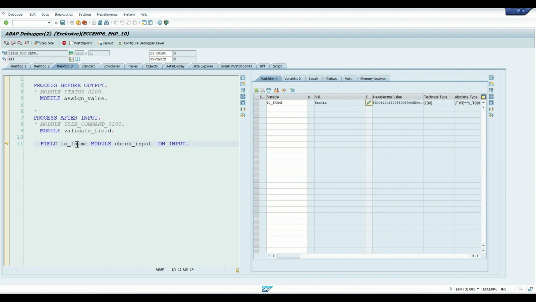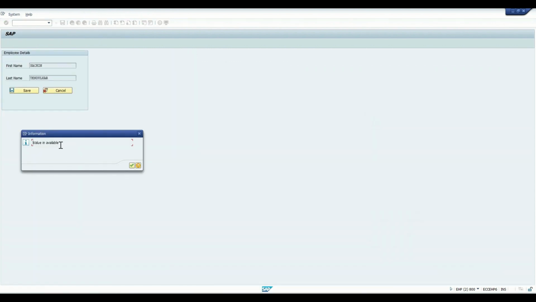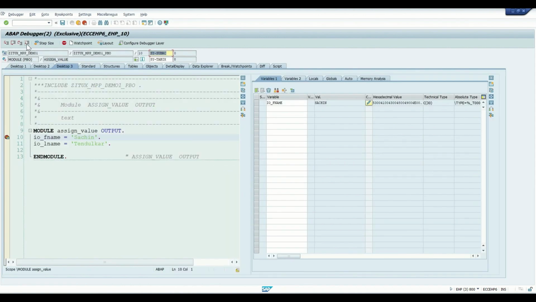It is applied on IO underscore F name, and does IO underscore F name have a value or not? Yes, it has a value. So on input will just check if this has a value or not. It seems it has a value. That means this is being triggered, because IO F name had a value. The message should be shown. Now PBO will trigger again.